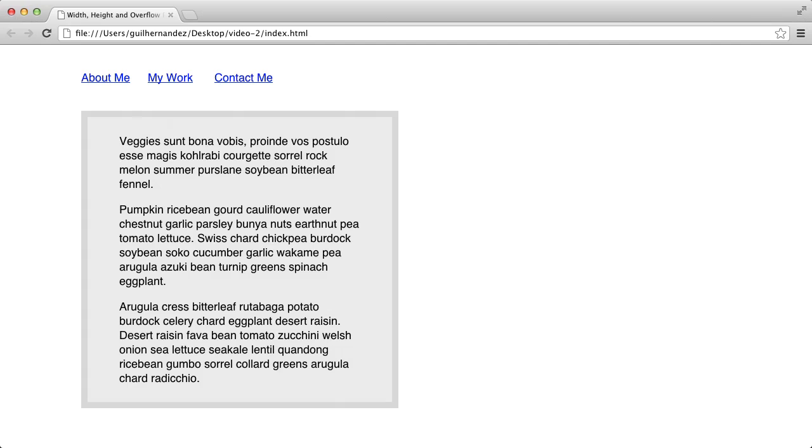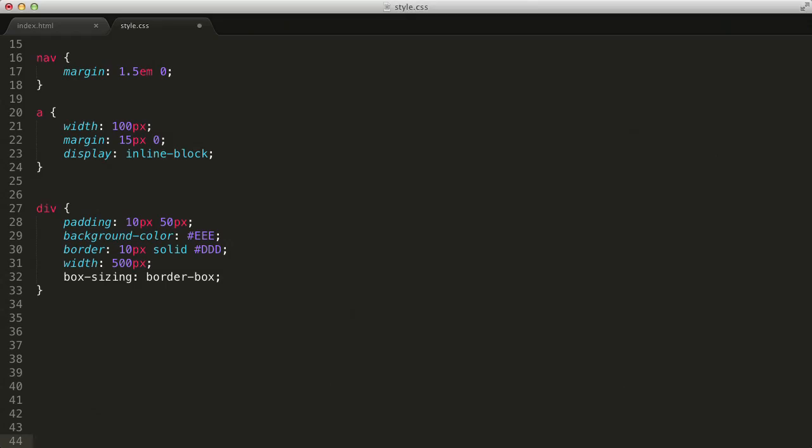Box sizing is pretty well supported as all major browsers support it, except IE 7. Currently, Firefox is the only browser that still needs a vendor prefix. So let's make sure to also include the moz prefix declaration.